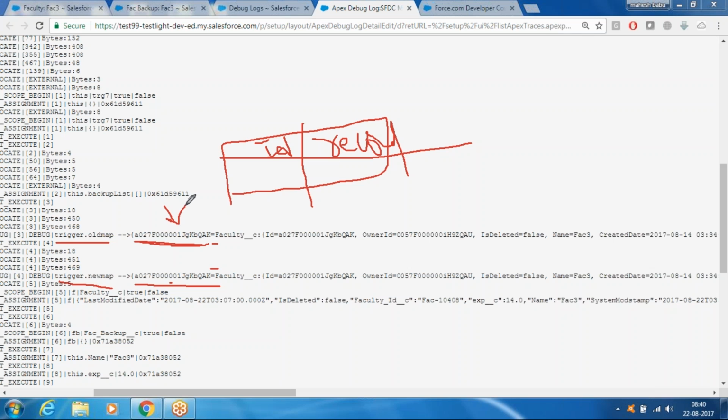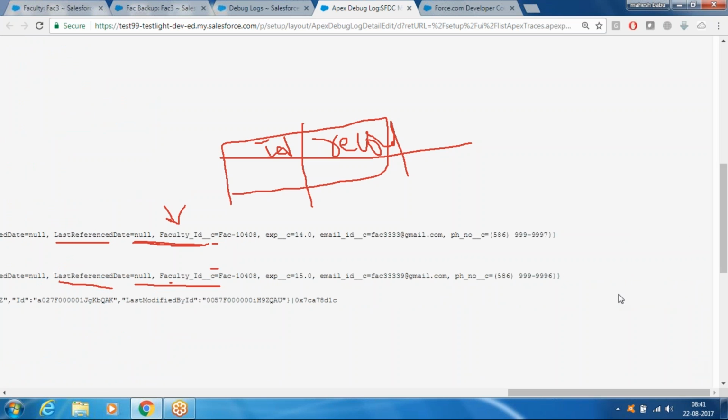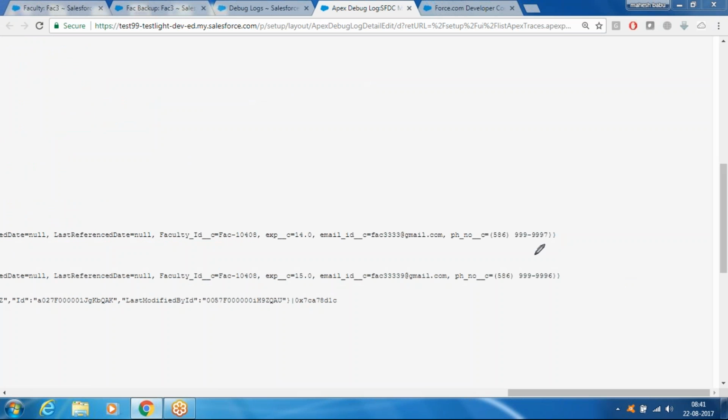So what is the difference between trigger.old and old map? So old map contains the records in key value pair. New map also will contain the data in key value pair, and here you can see the updated data in the new map. In the old map you can see the old data before performing the DML operation. Okay.